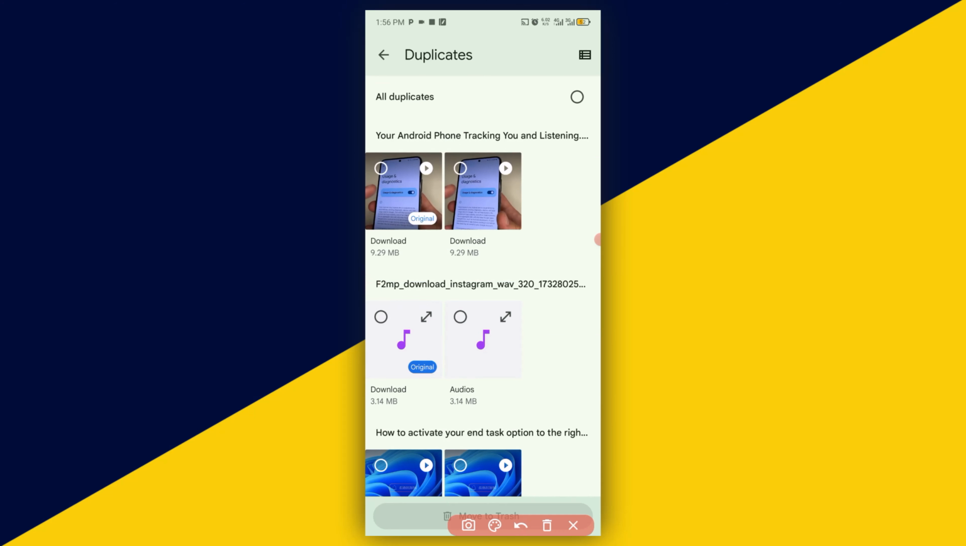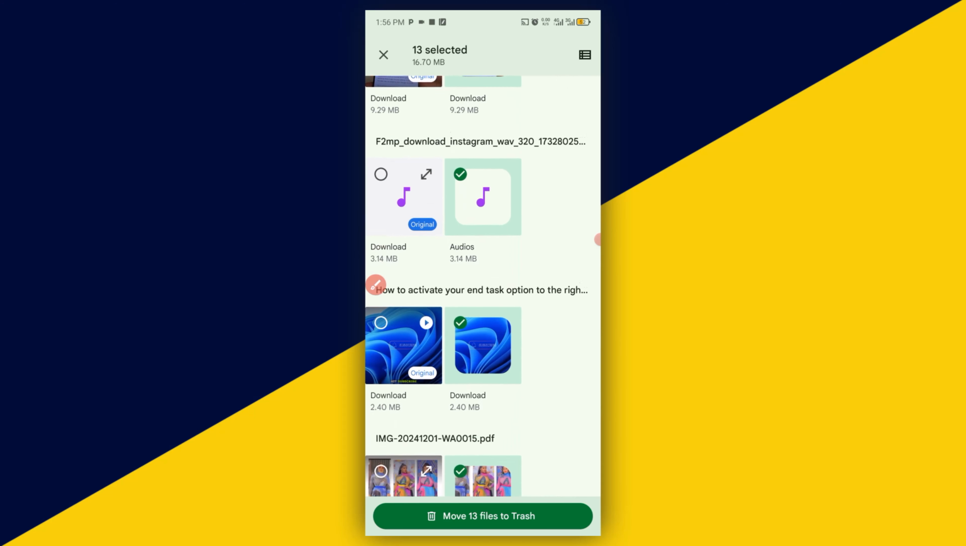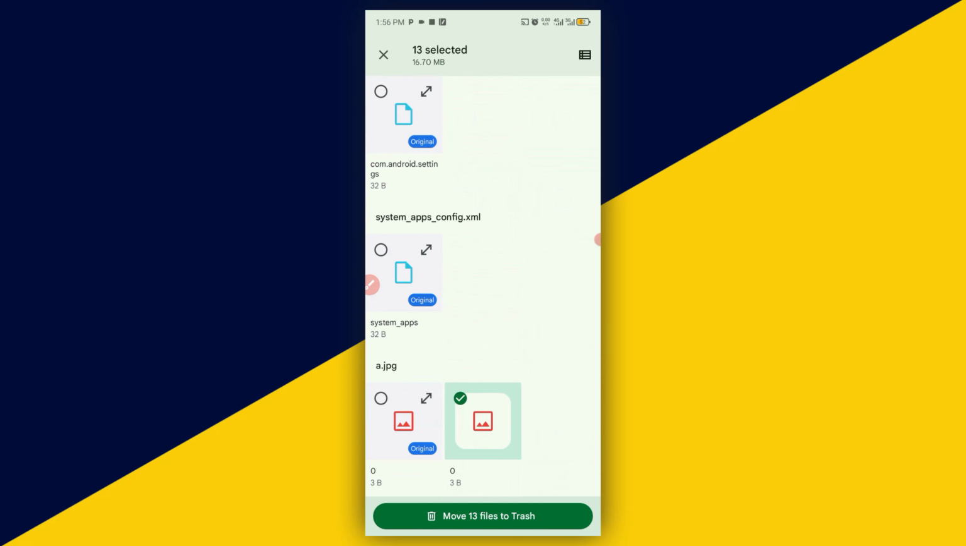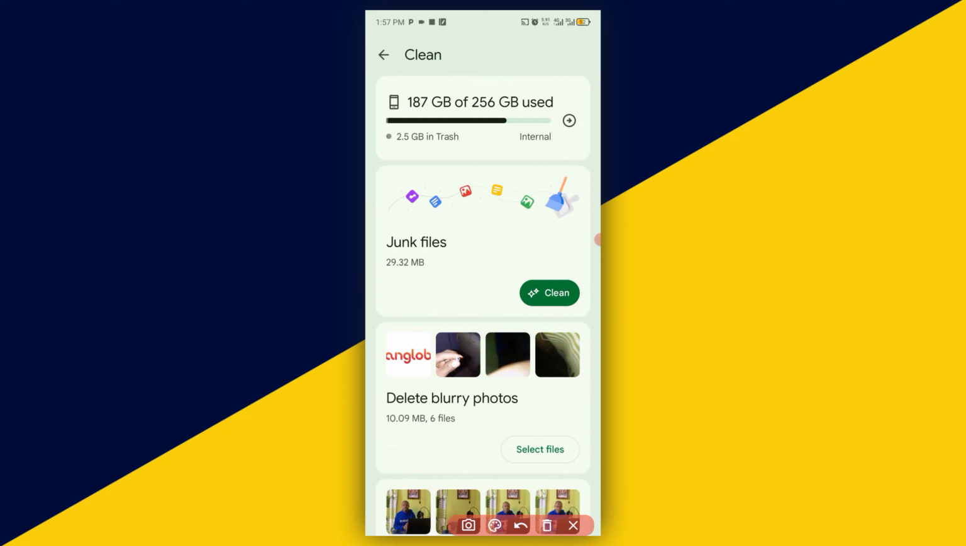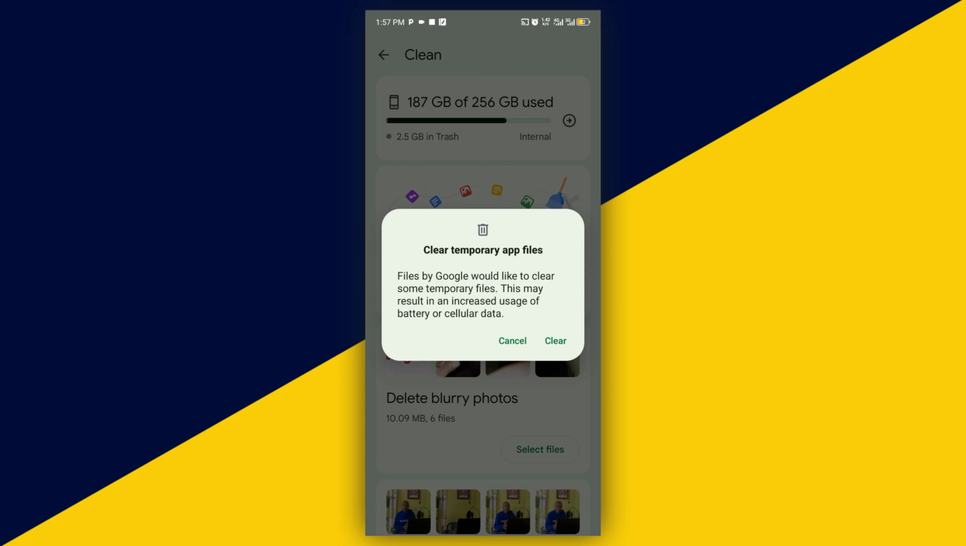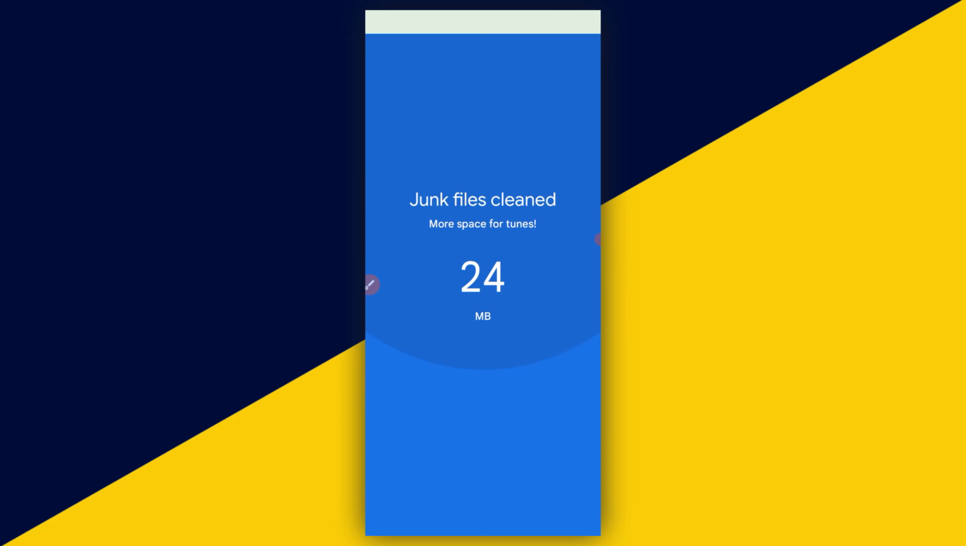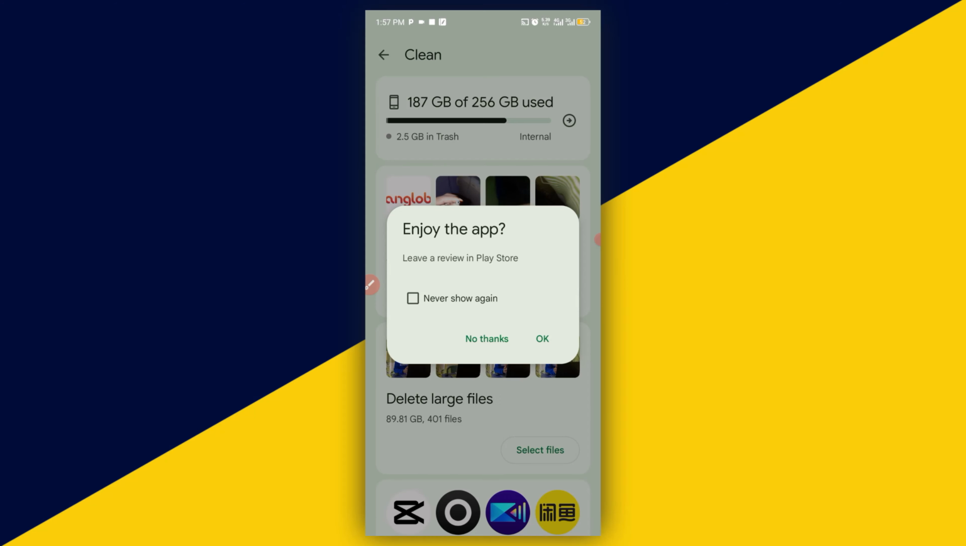For you to do that, simply come to the top right and select the items, so everything has been fully selected. As you can see right here, the next thing we want to do is to click on move 13 files to trash. Then you can also come back and run clean junk files, clear temporary app files. Simply click on clear and junk files clear. It's as simple as that.